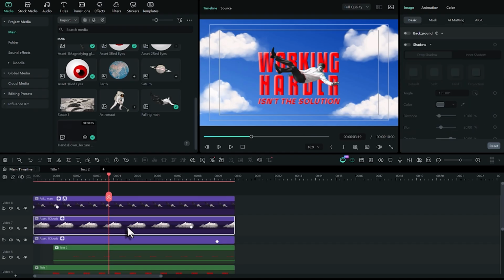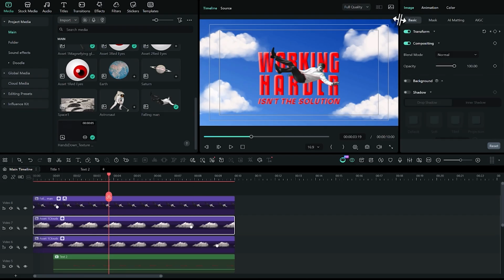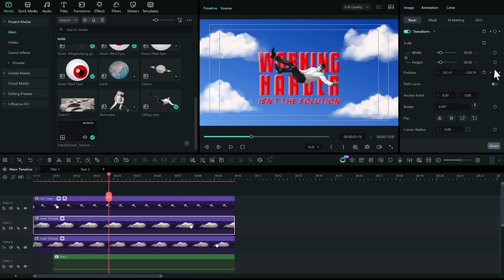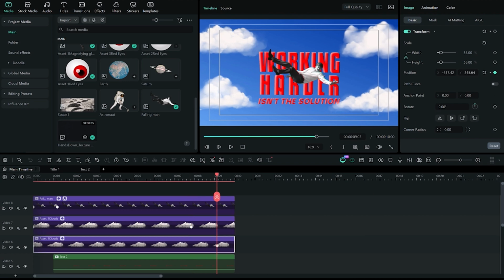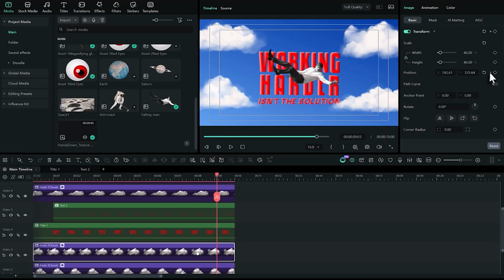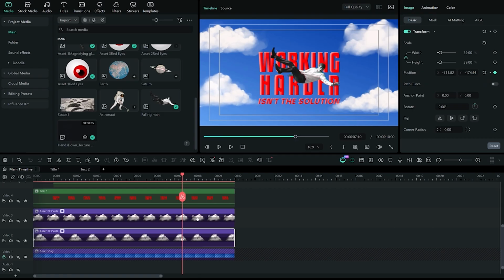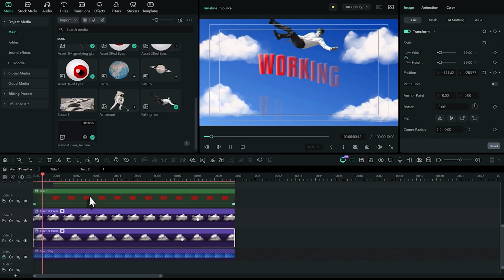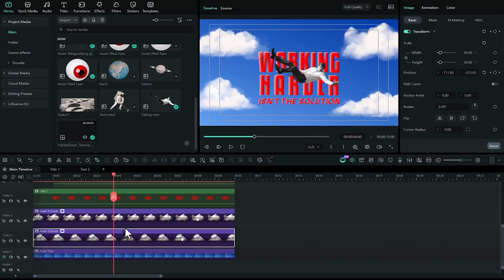Now, I want the clouds to move a little faster and travel a bit further. To do that, I'll go back to the cloud position keyframes and adjust the ending keyframes so each cloud moves slightly higher. That small adjustment gives the background a bit more energy, and I think that looks much better.